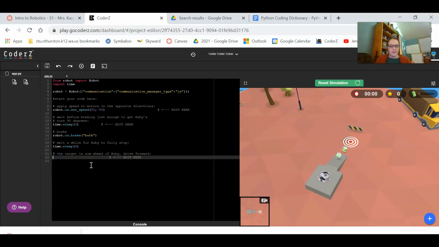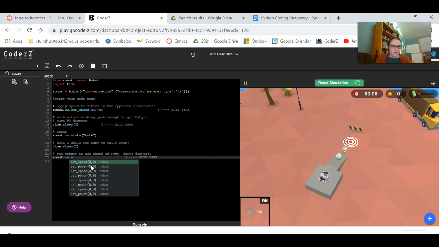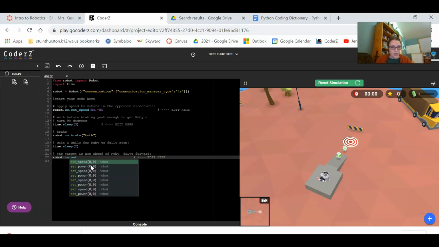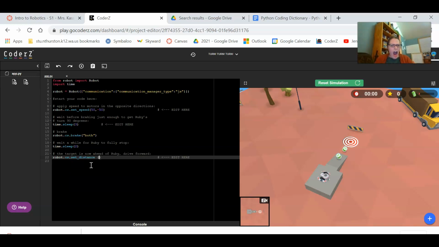So I want to drive a specific distance. This is set. Is there a set distance? It doesn't look like there is because it doesn't call it up as an option for me. 5. Is that what I did on the last one? I think it is. It's just set distance. I don't need a space right there.